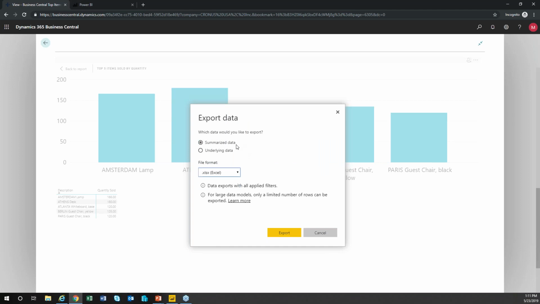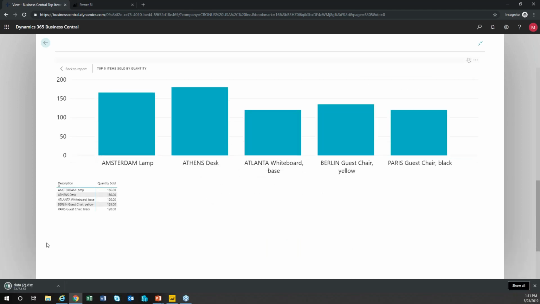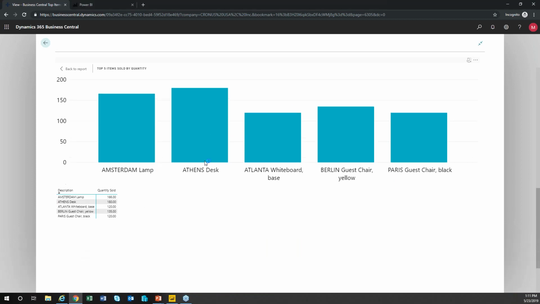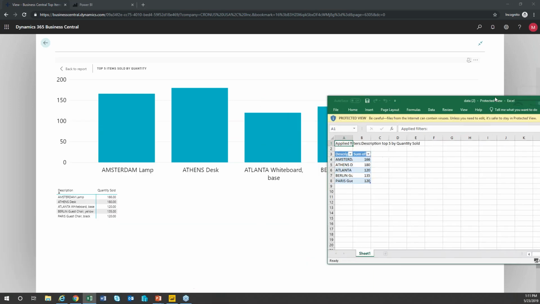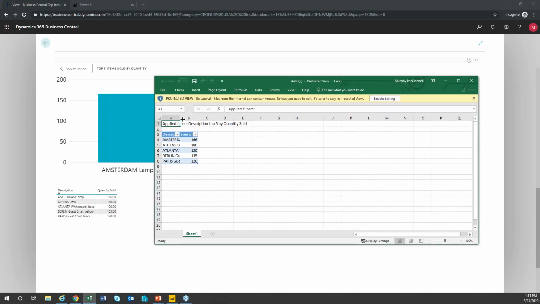Do note you can do underlying data, but there is a limit when you're using extremely large data sets that would prevent you from exporting more than, I believe it's 10,000 rows. So you do have to use some thought in terms of when export to Excel is used. But when it is utilized, it's a quick and easy way to pop that data right out to Excel.